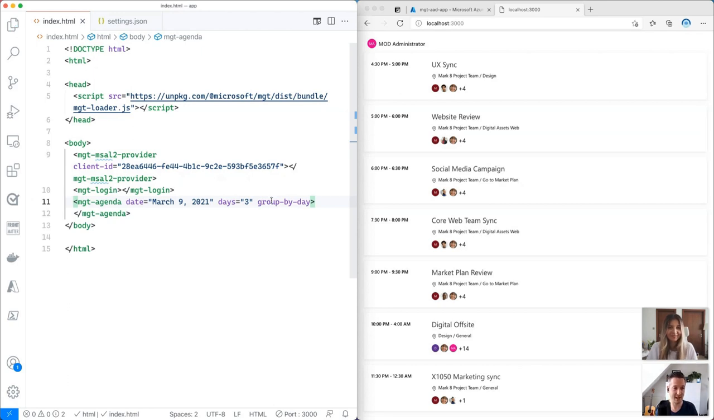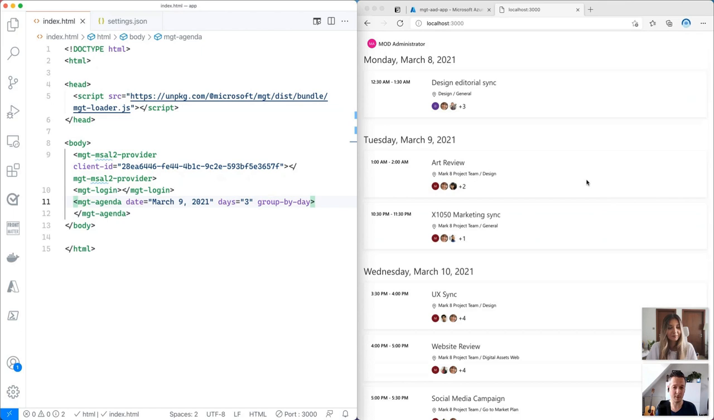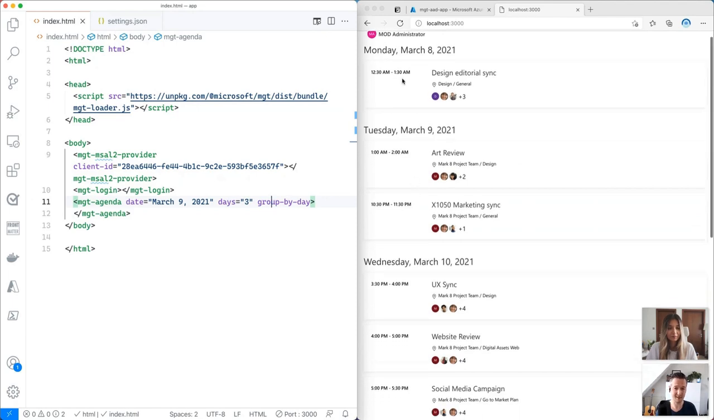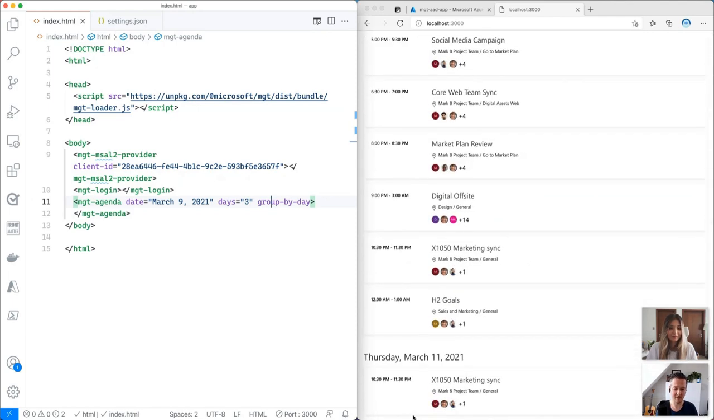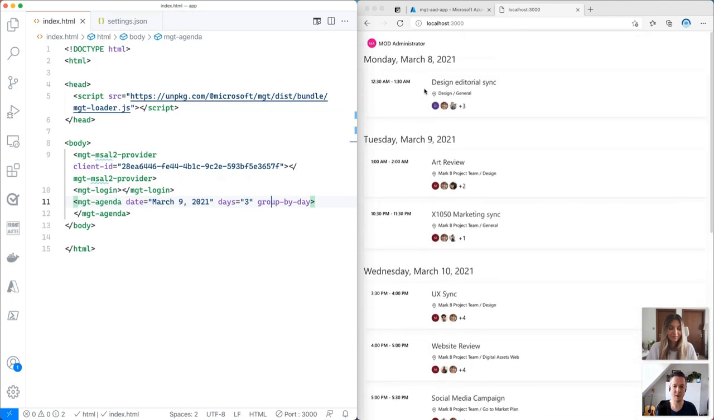All right. I'm going to save the app. You can see it reload and there you go. So perfect. We now have events in groups. For each one, we see a group. We have events for 1, 2, 3, 4 days. Well, we see 3, and we set from March 9. Well, we see 8. What's wrong with that?